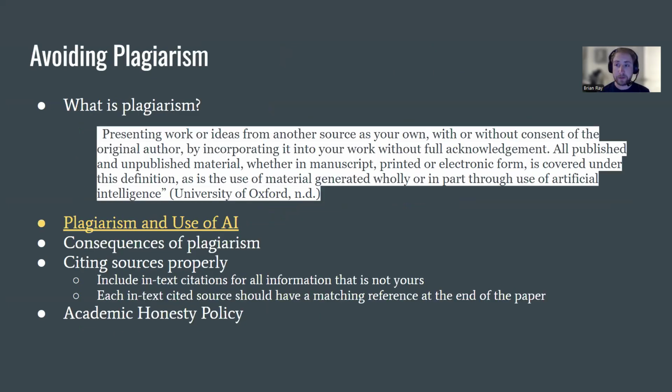So avoiding plagiarism. What is plagiarism? It is presenting work or ideas from another source as your own, with or without consent of the original author, by incorporating into your work without full acknowledgement. All published and unpublished material, whether in manuscript, printed, or electronic form, is covered under this definition, as is the use of material generated wholly or in part through use of artificial intelligence. That's an updated definition to include AI now.